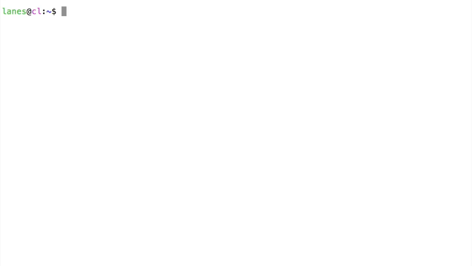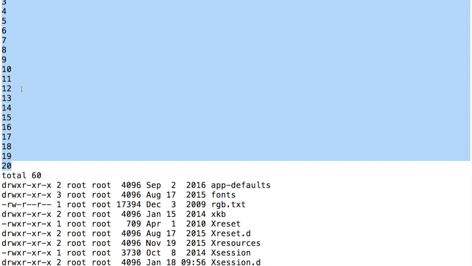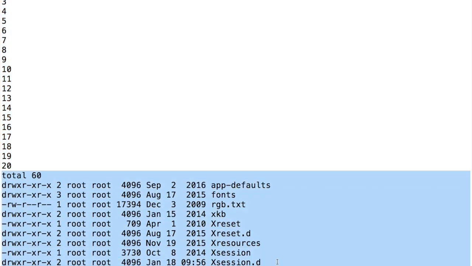Now, let's examine the file's contents with less. See that the file foo.txt now contains the output of the seek command, followed by the output of the ls -l command.